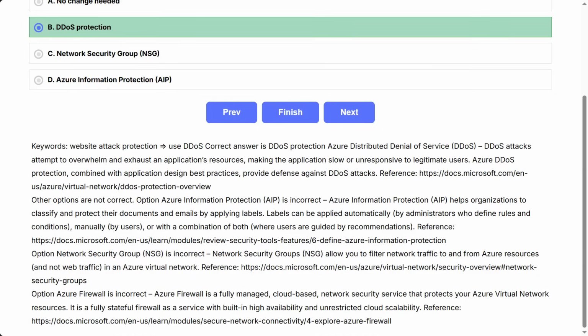Let's look at why. Option Azure Information Protection, AIP, is incorrect. Azure Information Protection helps organizations to classify and protect their documents and emails by applying labels. Labels can be applied automatically by administrators who define rules and conditions, manually by users, or with a combination of both, where users are guided by recommendations. Option Network Security Group, NSG, is incorrect. Network security groups allow you to filter network traffic to and from Azure resources, and not web traffic, in an Azure virtual network.